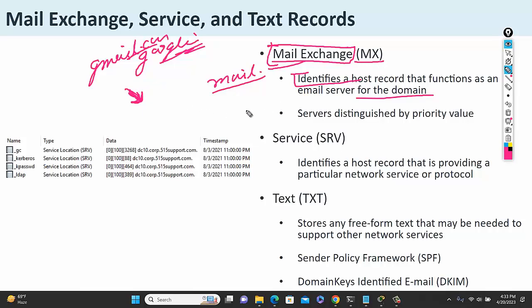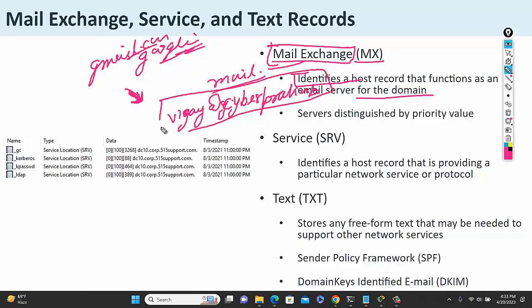Because if the domain name exists, then there is a possibility of an email address like vijay@cyberpratibha.com. So this is the mail server for Cyber Pratibha. It is necessary to have a mail server, and its record is known as the mail exchange record. There is another record called SRV, which is the service record, having the host record that provides a particular network service or protocol.